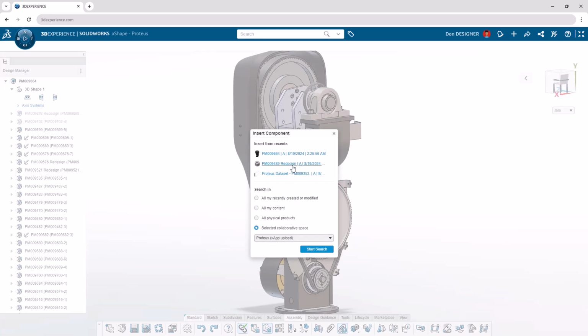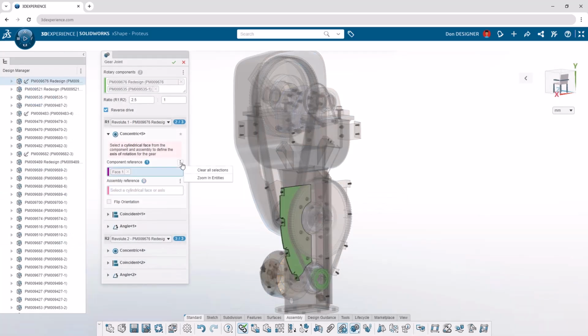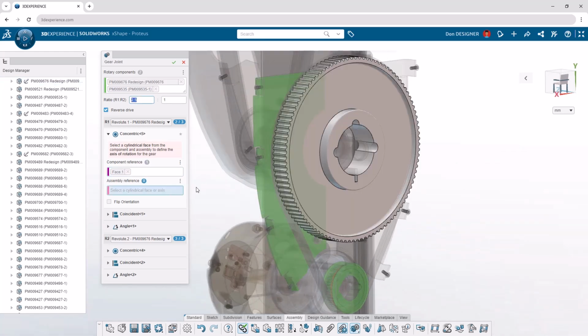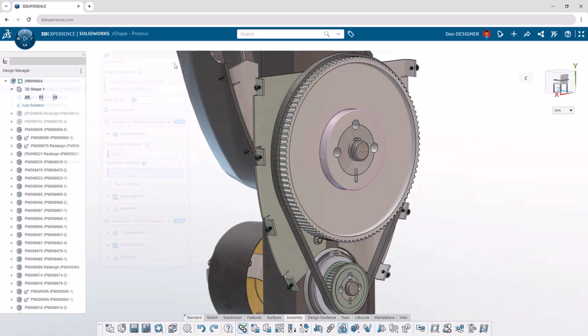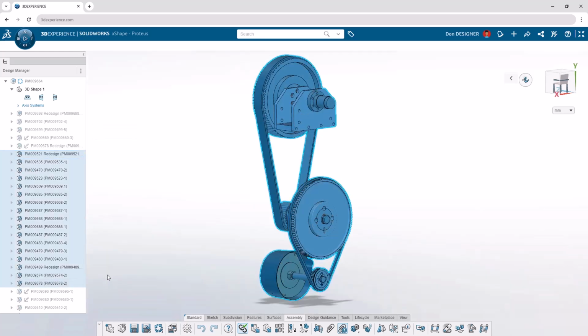Insert all the components you need with improved search tools for highlighting recent content. Leverage robust mating tools like Smart Mates to drag and drop components into place. Selections are easier to make within large assemblies with a zoom and reframe tool directly in the command dialog. Isolate parts when you need to focus your attention. And use the Show Dependence option to reveal related components and hidden subassemblies.